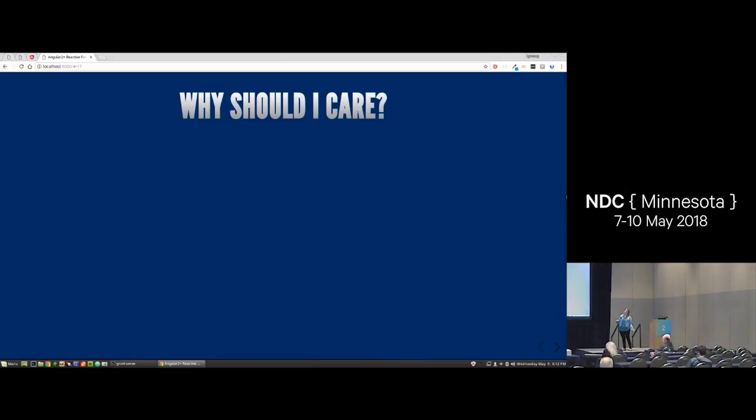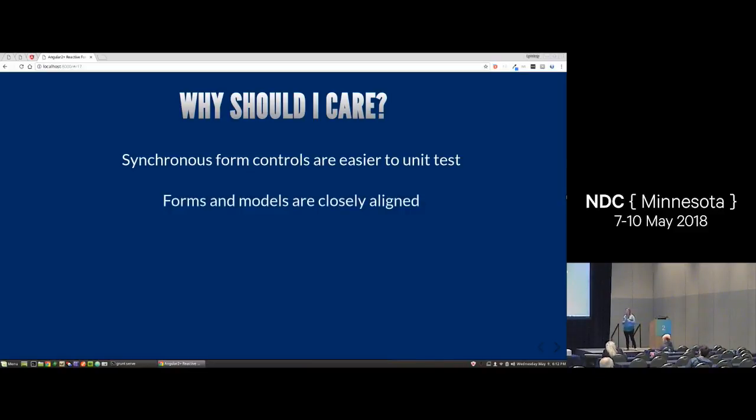So at this point, you might be asking yourself, why should I care? Well, like I mentioned, synchronous forms are easier to test. Forms and models are more closely aligned, meaning that it's actually more work to call them different things. If it's a first name property in your class, that's what you're going to bind to in your form through that form control name attribute. So it's harder to screw it up, is what I'm getting at.